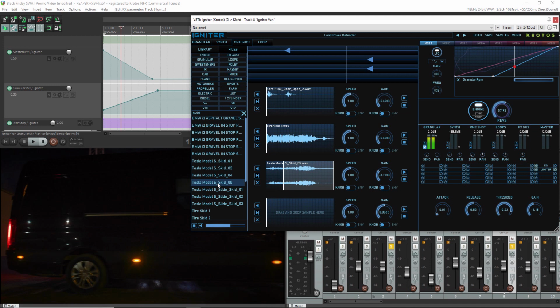What I liked about number 5 is it had a little bit of that squeak, just like tyre skid number 3 does, but it also has that kind of roady movement element to it as well. So I dragged them in and combined the two together. After that, I just put the triggers on the track layer option up here and made sure that they were syncing at the same time.